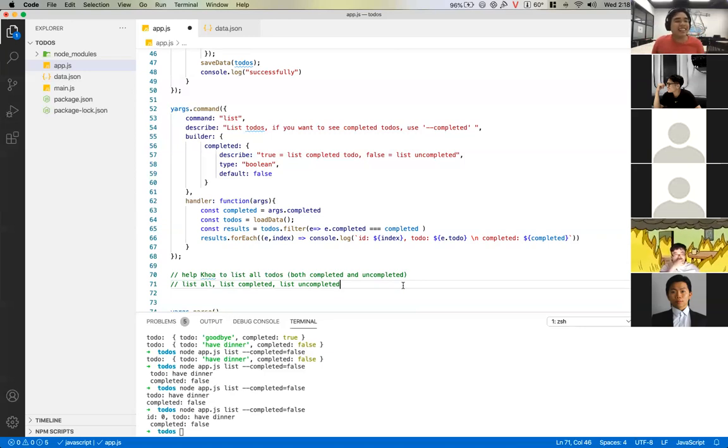Yeah, Luke is right. So instead of having a boolean, we should have a string. You can use an enum, you can use a string, as long as you can check more than just two cases. Now we have three cases: everything, true and false.